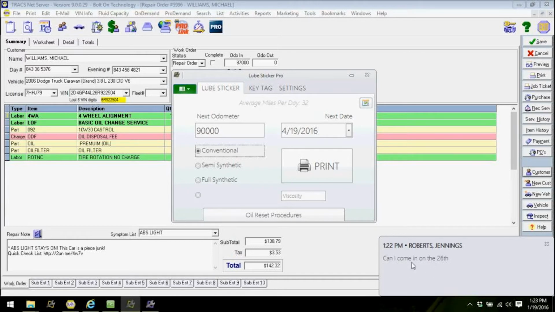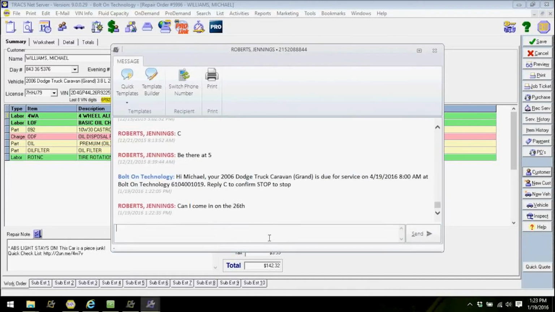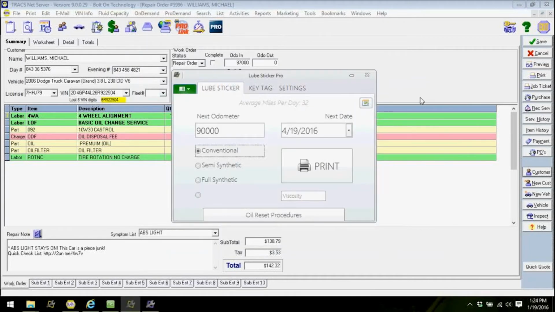And if I want to respond to the customer, I can just click on the message and say, no problem. See you then. Hit send. And, of course, my customer gets their return message a couple seconds later. So where all this communication is happening, and we never have to pick up the phone in the shop. And I'm going to talk about that in a second here.